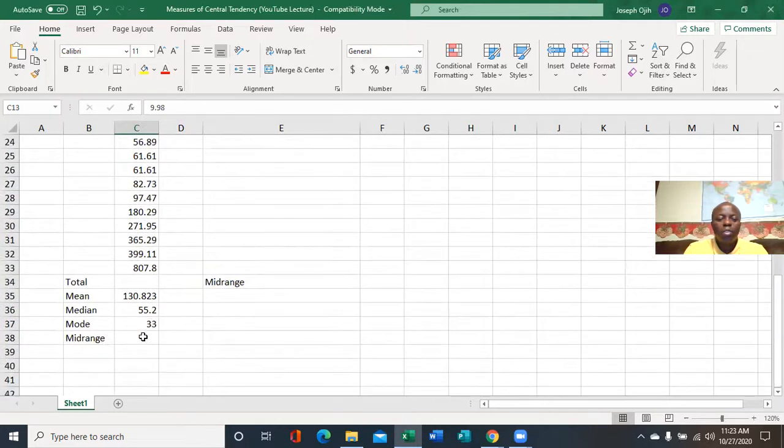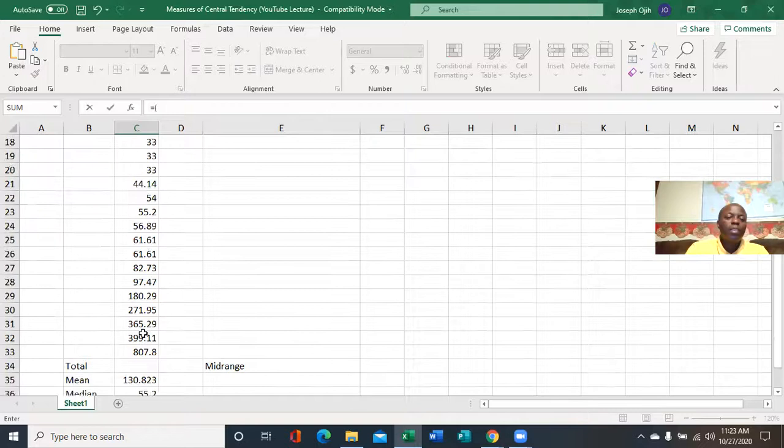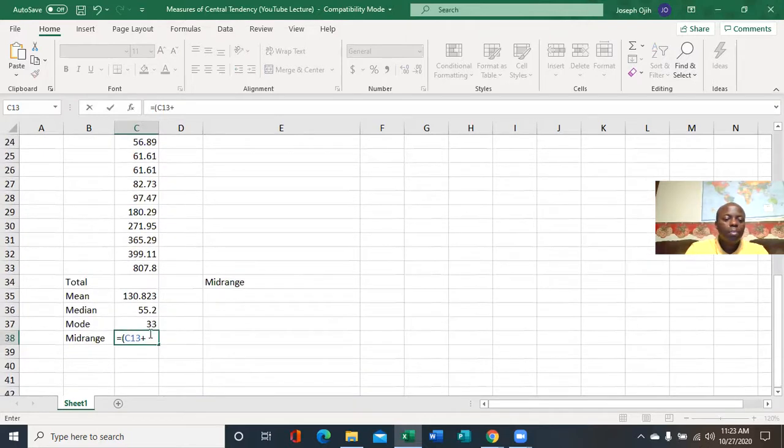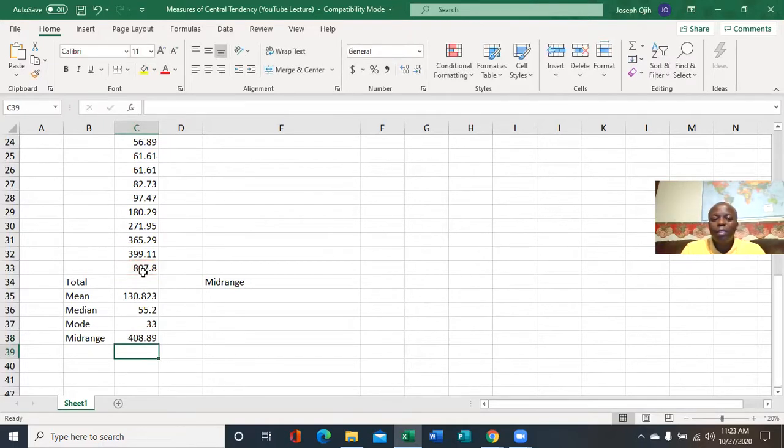So the mid-range is equal to, I put parentheses, the smallest number is 9.98, click on that, plus, see, put the plus sign, the largest number is 807. Close it, and then divide by 2. That will give you your answer right away. Once you press the enter key, the answer pops out. See, it's fun. So I make it fun.